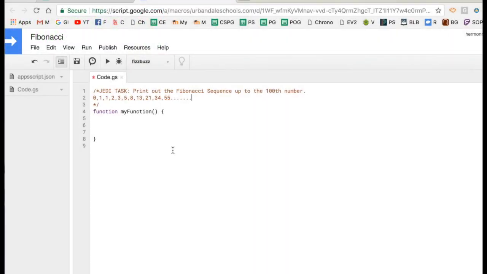Okay, in this program, we're going to write a program that will print out the Fibonacci sequence up to the 100th number. We could change that and make it print up to anything we want, but we'll just print it up to the 100th number. The Fibonacci sequence, if you don't know, is a really important sequence. We find it in nature and all kinds of places.